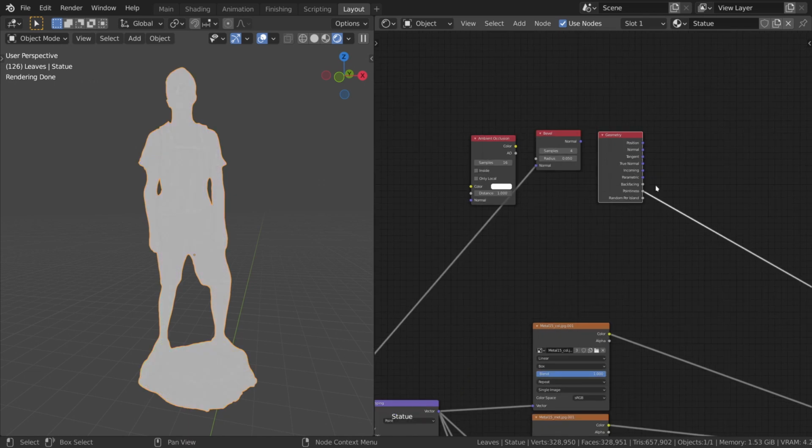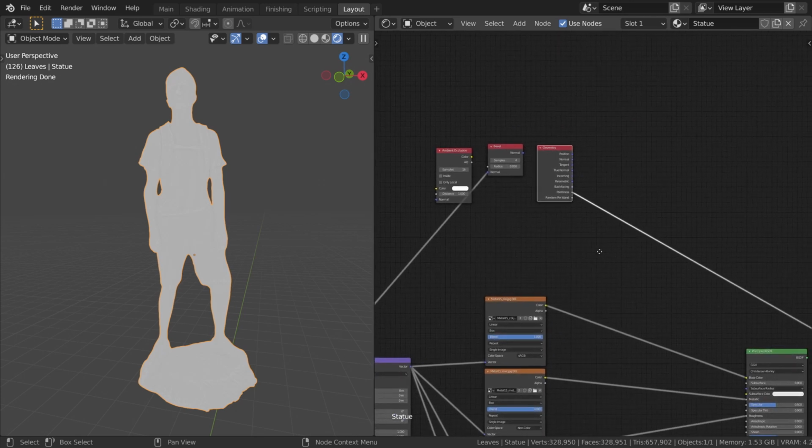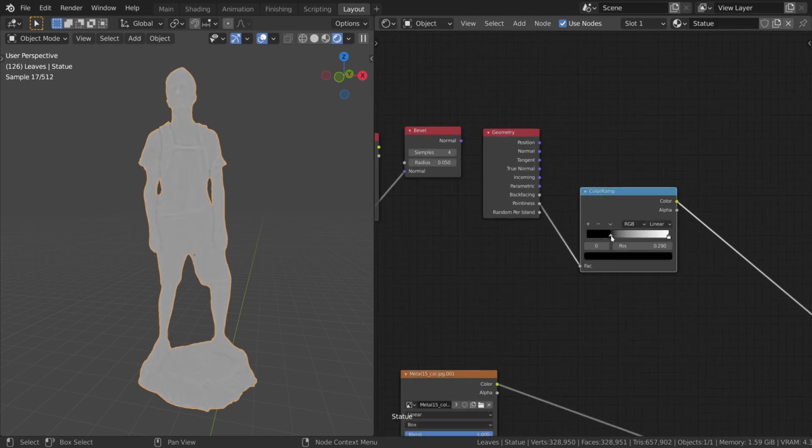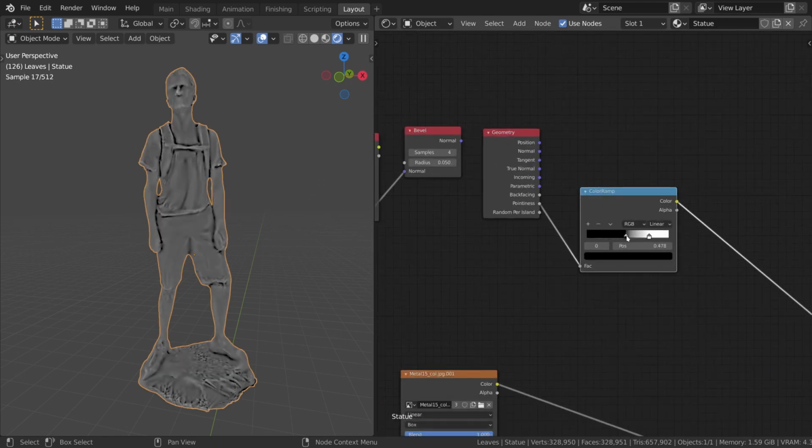So once we've got one of those nodes in, we can look at the output by using Control-Shift-click as long as the Node Wrangler add-on is enabled. And this is what it gives us. If we throw down a color ramp and slide those back and forth a bit, we can get some drastically different white and black values just based on our vertices.